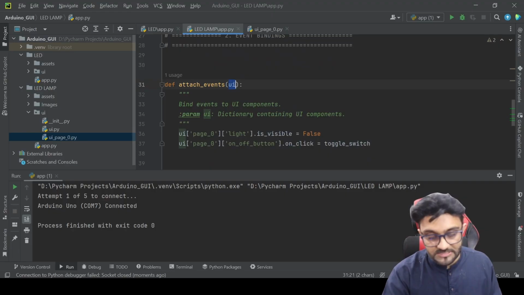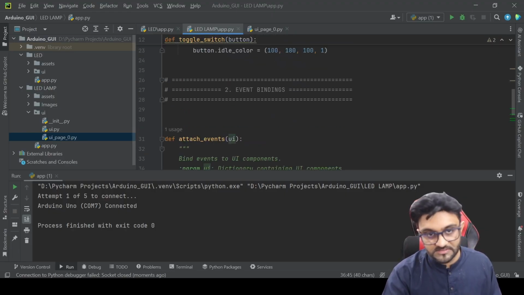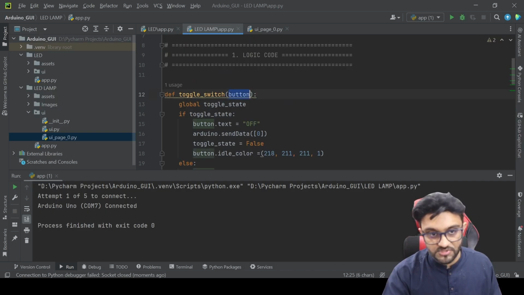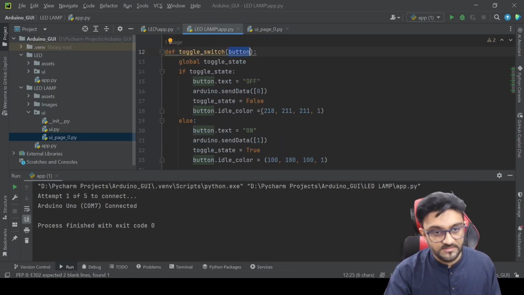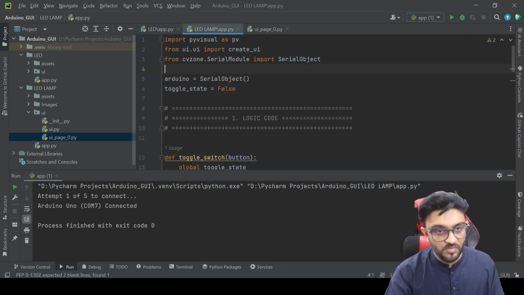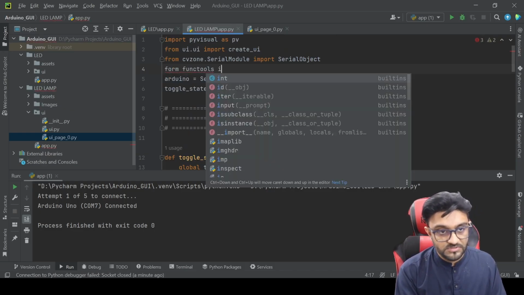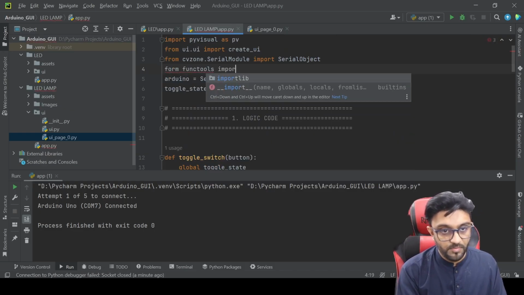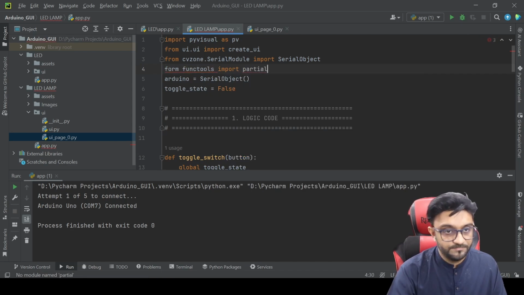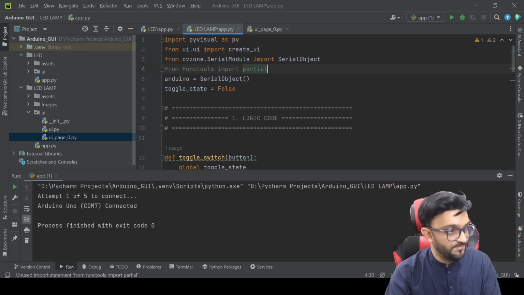So here you can see this UI is present in this function. That's why we are able to access it. But here we don't have this UI, so we need to add that. How can we add that? We will write here from functools import partial.